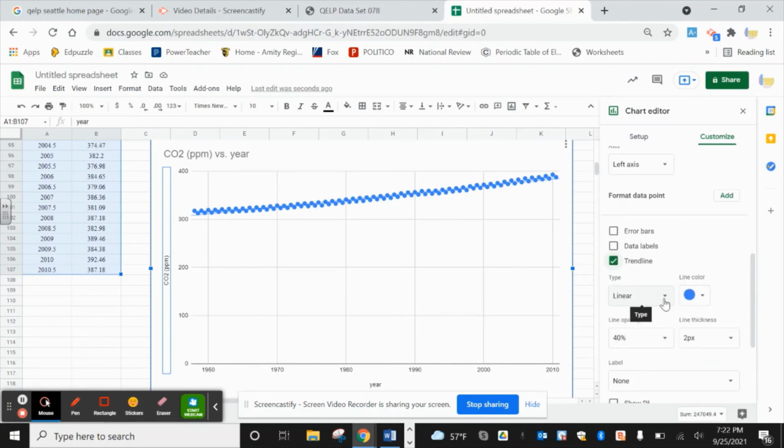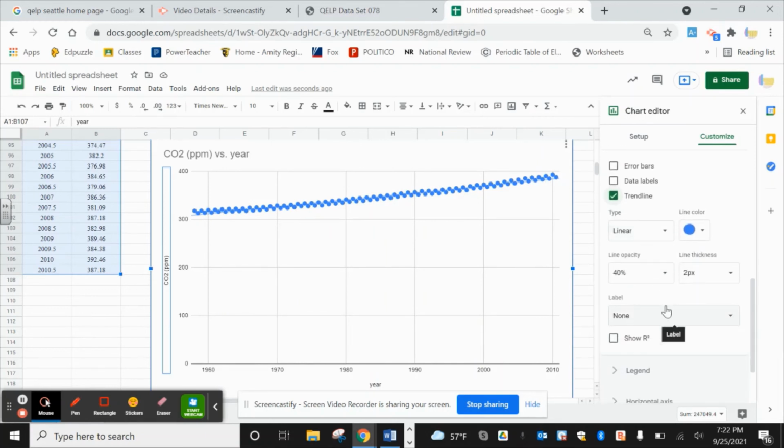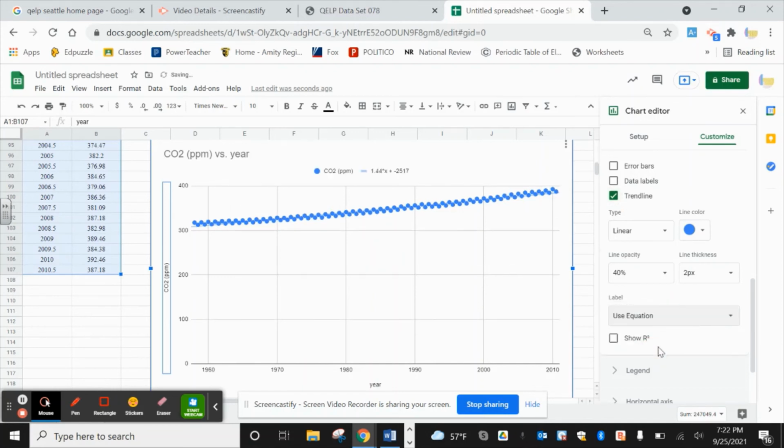If we had something other than linear, we could choose a different type. I'm going to go to label, use equation. So now the equation is on the line, and show R squared. The R squared is 0.969, which for data collected in the real world is pretty good. It's actually a pretty good correlation.